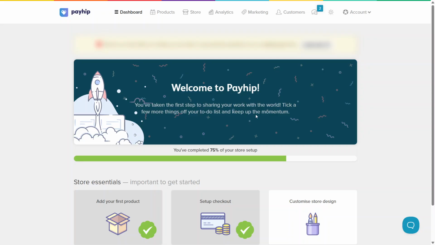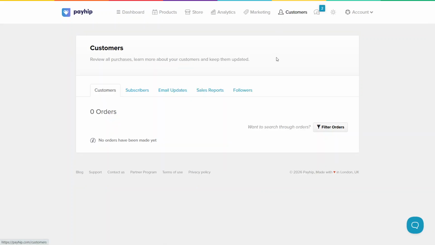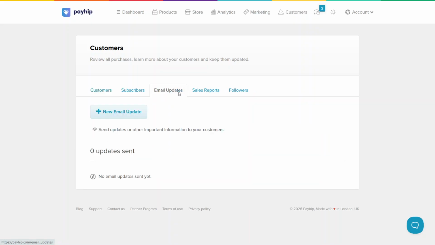Start by logging into your Payhip dashboard. Once you're in, look along the top menu for the option labeled Customers. Go ahead and click that. This will open a page related to all your customer management tools. Near the top or within that section, you'll see several tabs. Find the one that says Email Updates and click it. This is where you'll create and manage the messages you send out to people who have purchased from you.